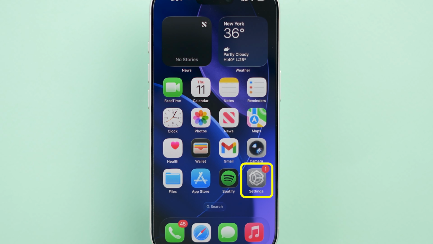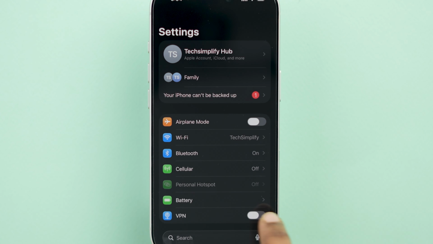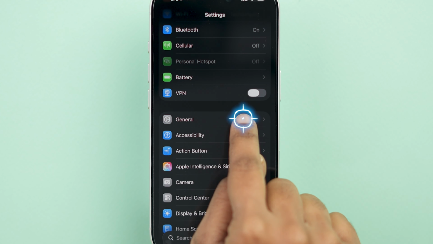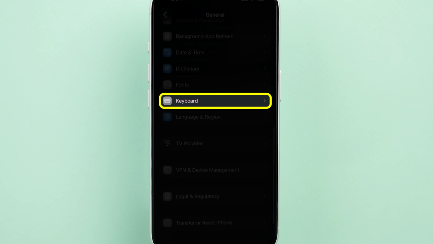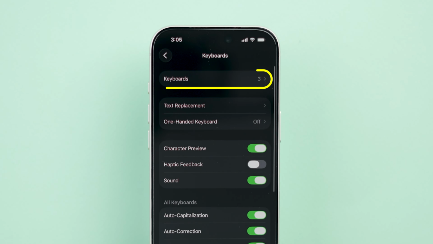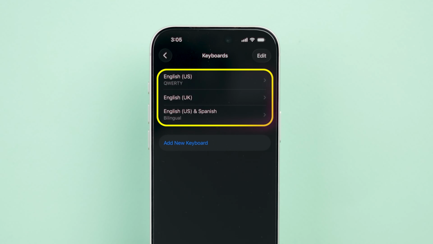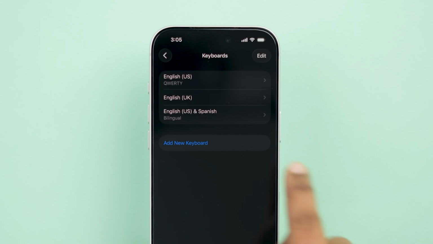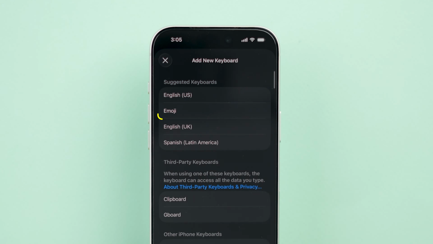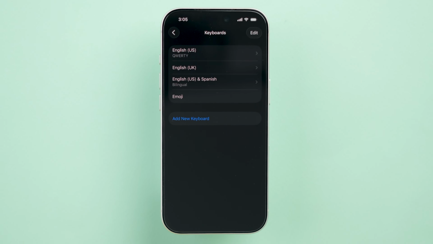For this, open Settings on your iPhone. Scroll down a little and go to General. Again, scroll down and tap on Keyboard. Then, select Keyboards. If emoji is not listed, tap Add New Keyboard. Select emoji from the list. Your emoji keyboard should now be restored.